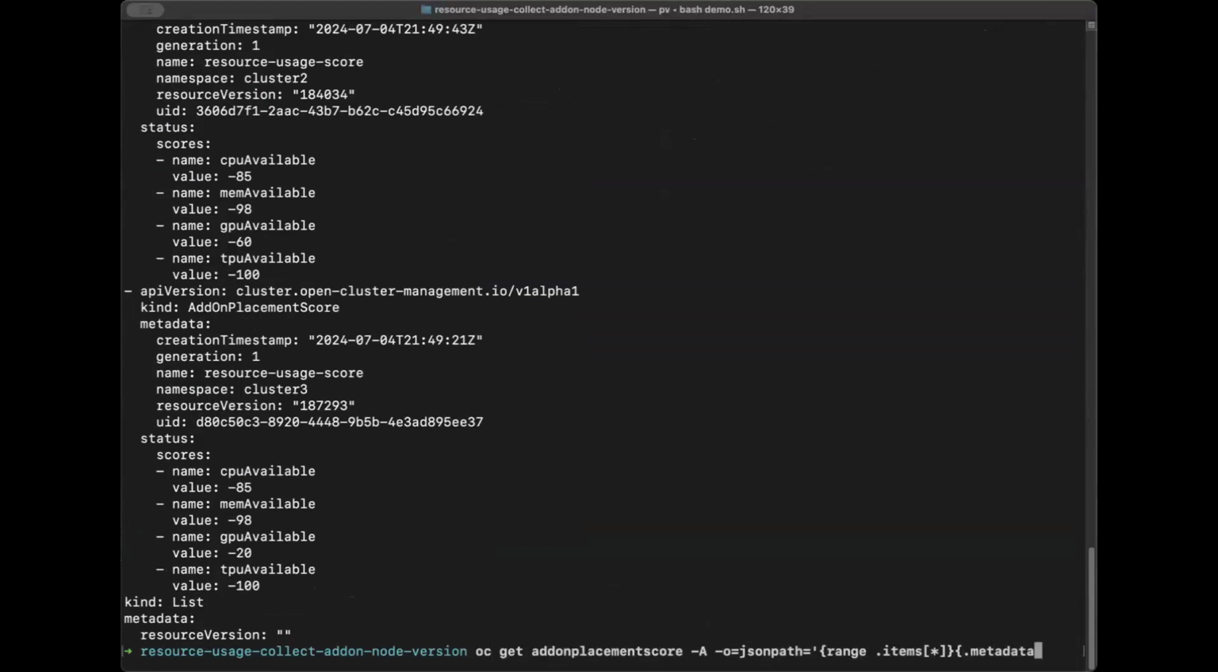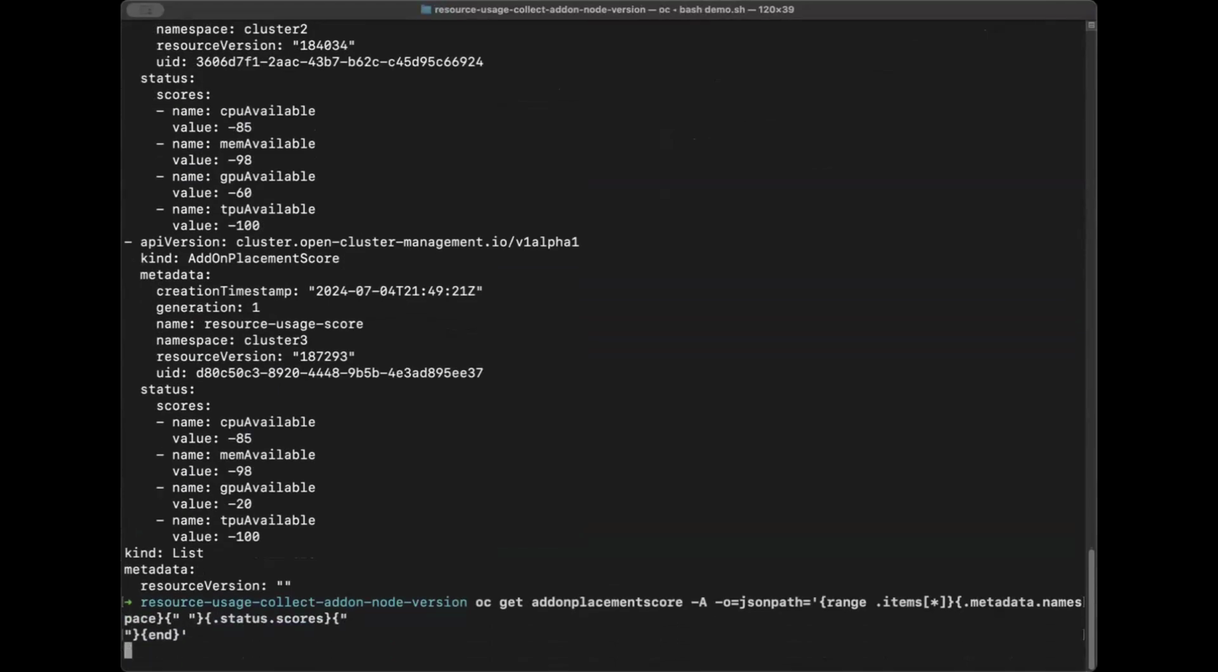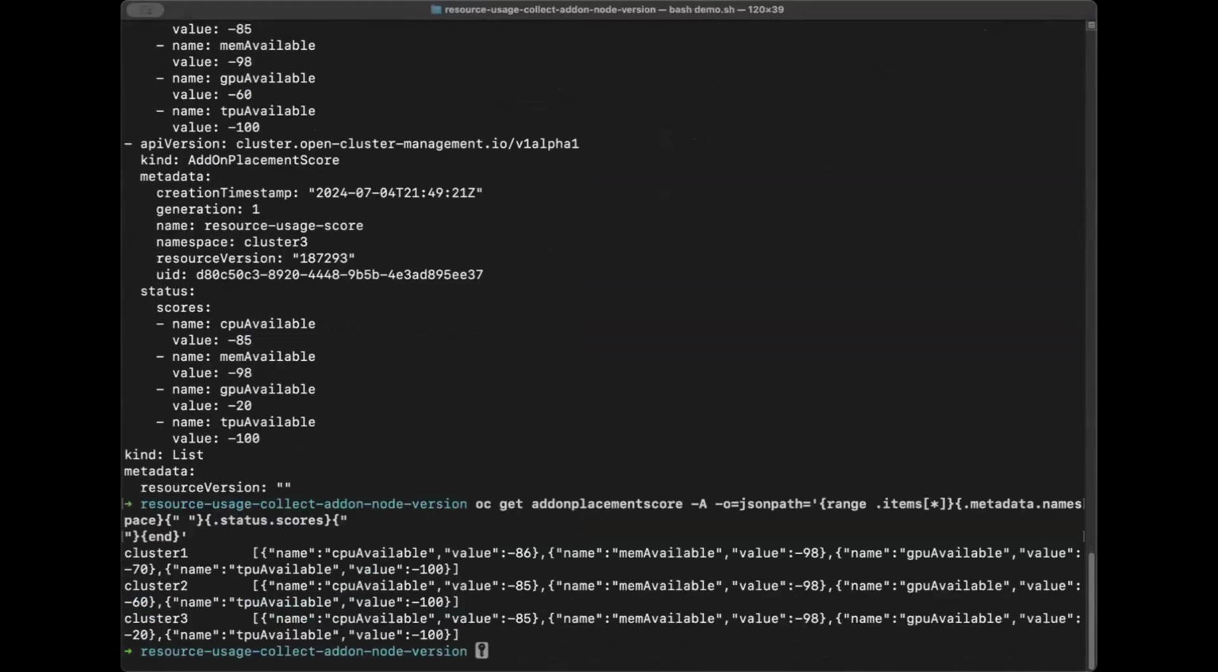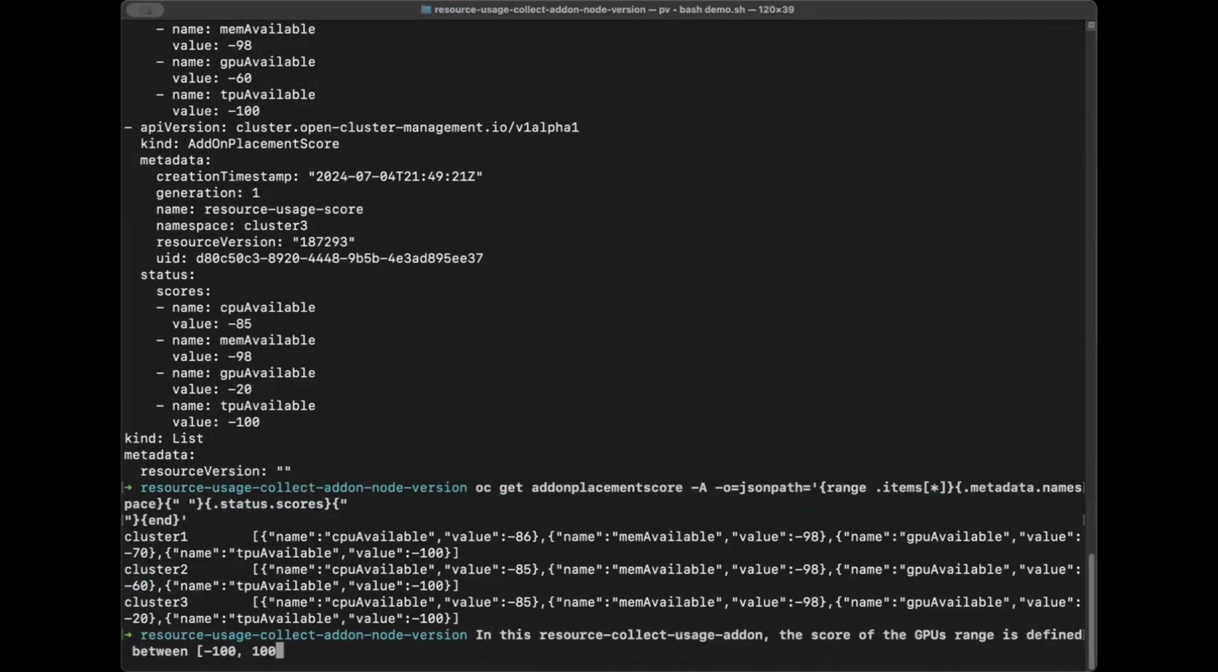Let's focus only on the scores. Right now we can see that cluster 1 has -70, cluster 2 has -60, and cluster 3 has -20 in their GPU scores. In this add-on, the score of the GPU, which we use as an example today, has a range defined between -100 and +100. This setup helps map whatever number of GPU resources you have to the score evenly.